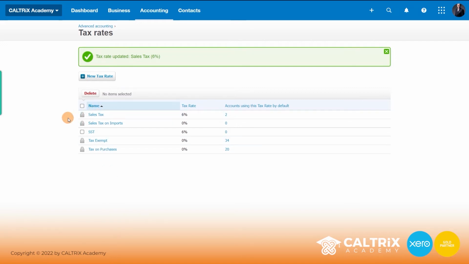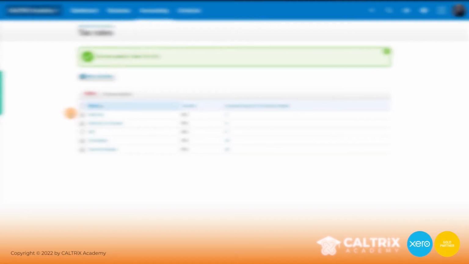Because every country has its own requirements in terms of tax, please create the tax rate accordingly so you can use it effectively in terms of the tax management under Xero. And that's all, and see you in the next section.